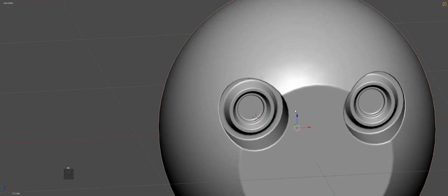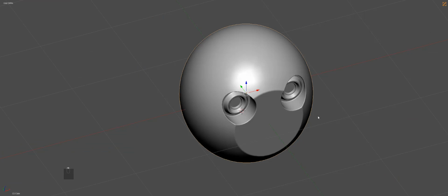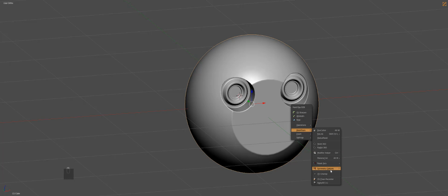So we'll raise the segments to 6. That way we can defeat the curve, and mesh tools, Z symmetry.